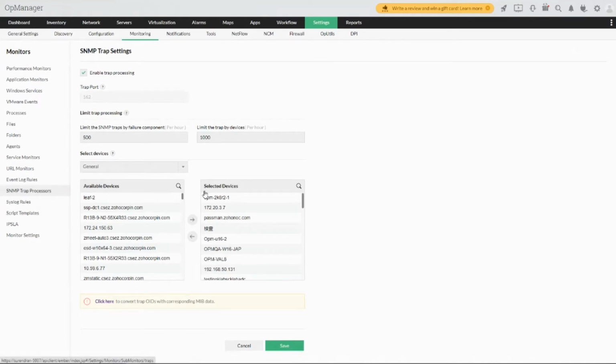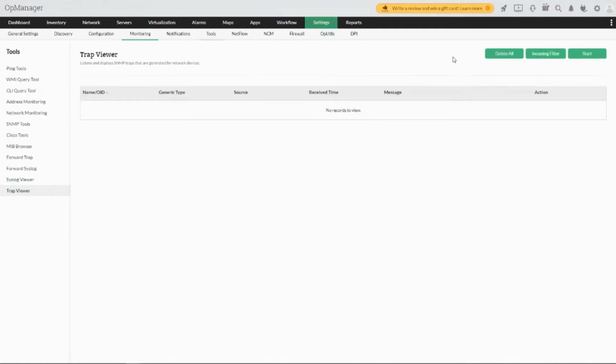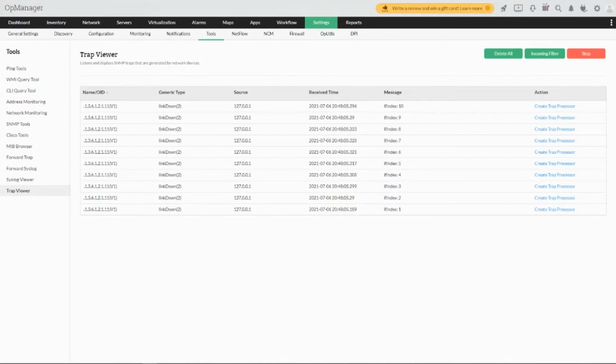And likewise, if you are forwarding certain traps to OpManager and you want to know, or if there is a trap processor there, why the alarms are not coming, in that place the SNMP trap viewer or listener is going to help you. So here, I'm going to start listening and I'm going to forward a specific trap to this server. As you can see, from this particular device I'm getting a link down trap for which there are no trap processors created.